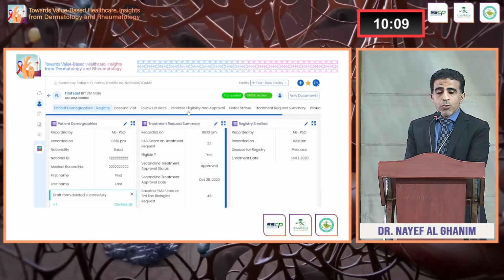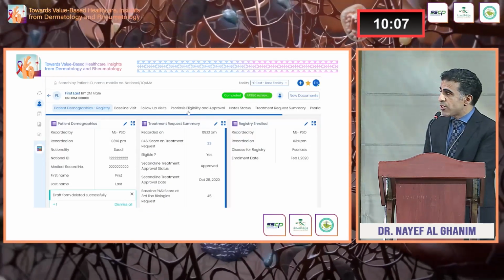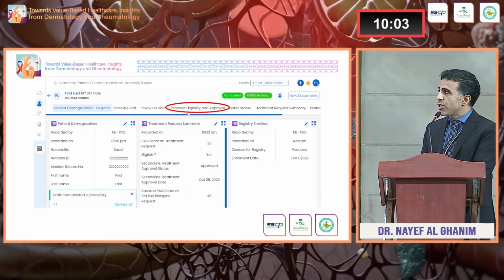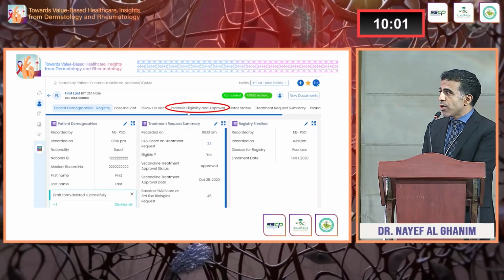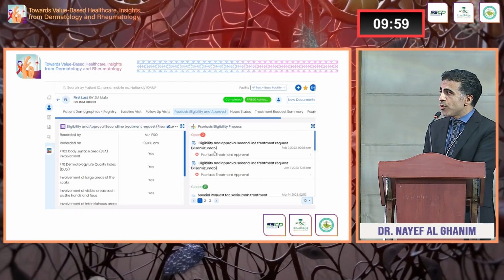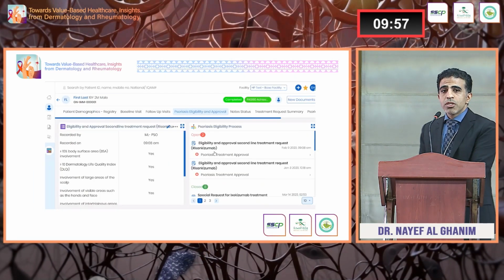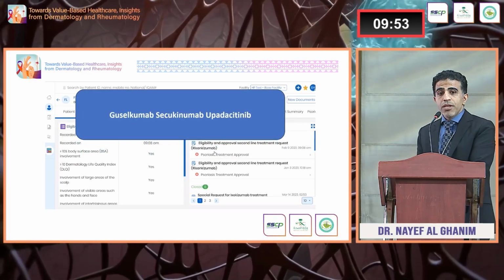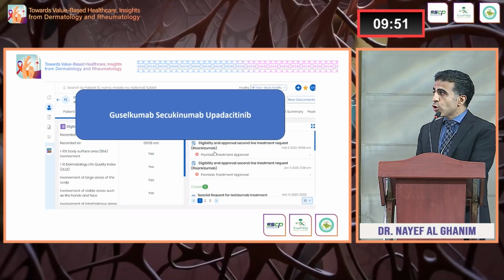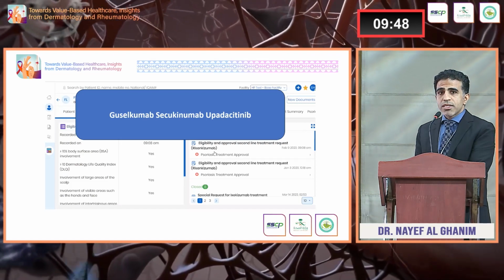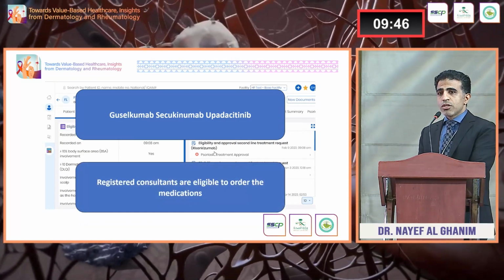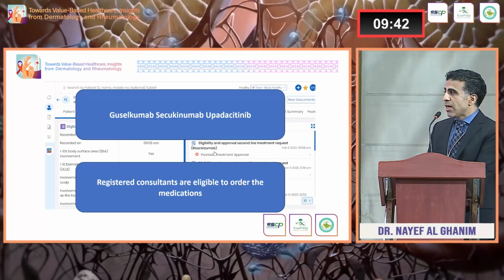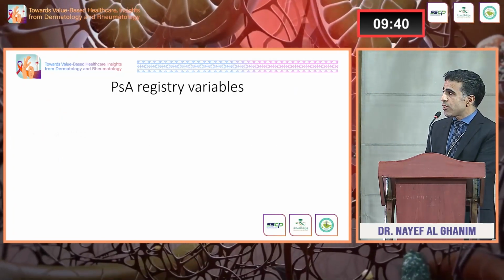For now, we don't have the psoriatic arthritis registry yet. This is the psoriasis registry as an example. Then after you fill in the information, you will have to press on the psoriatic arthritis eligibility and approval, and then you will be asked to choose the medication. There will be 3 medications in the registry: guselkumab, secukinumab, and upadacitinib, and only consulted rheumatologists who are registered will be allowed to ask for these medications.